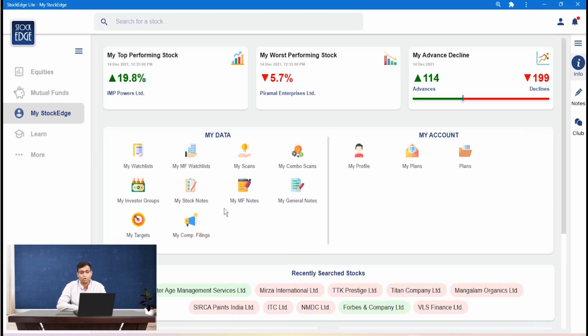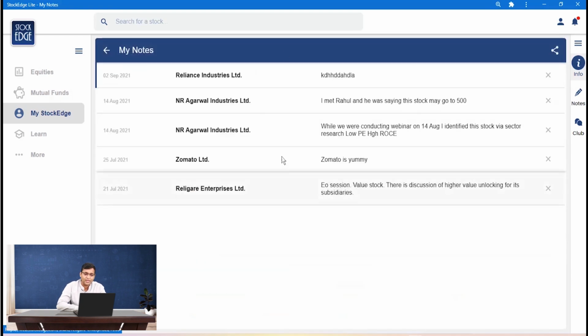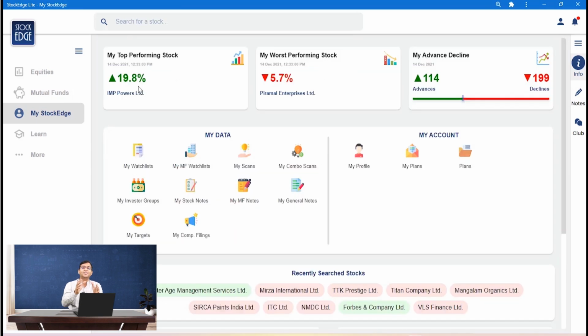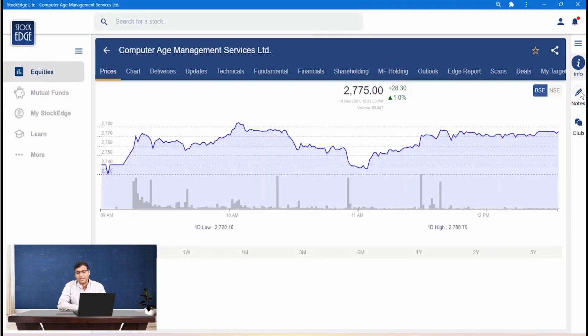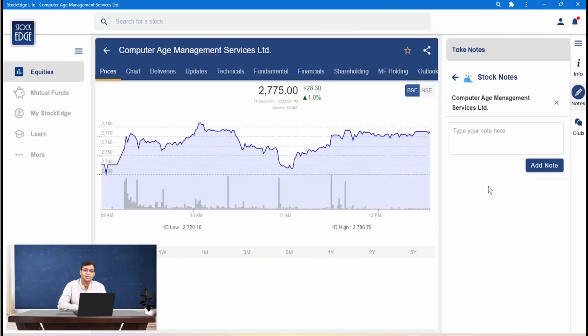You can create your own sticky notes. What we have done is given you an opportunity to add notes with these stocks, and every time you visit any stock, on the right side you see there is a note, so you can see the historical notes which you have written. So StockEdge technically becomes a digital diary. Anything related to stocks which you want to note down, this is a utility which will help you.